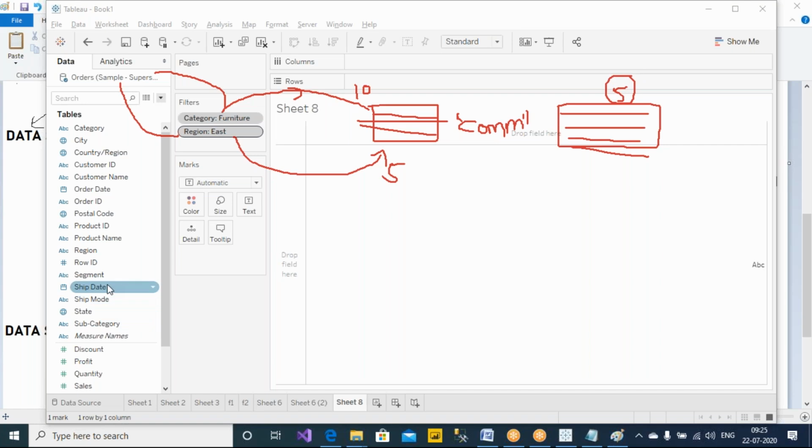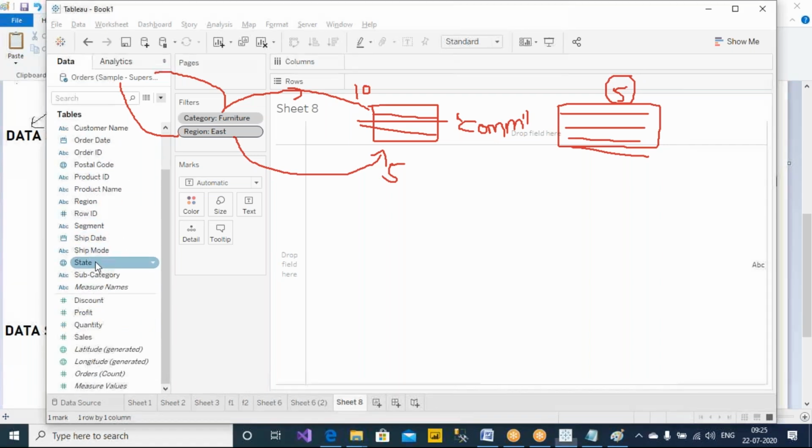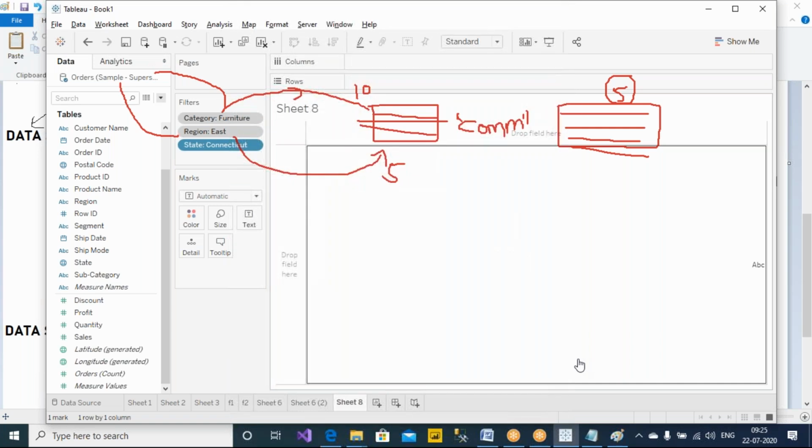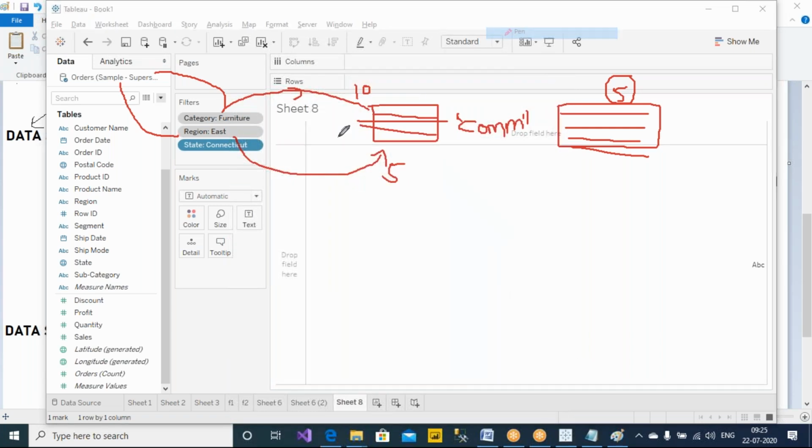And then let's say we have this day and put that here. Select one and say apply. Now what happens is this individual filter will speak to this.